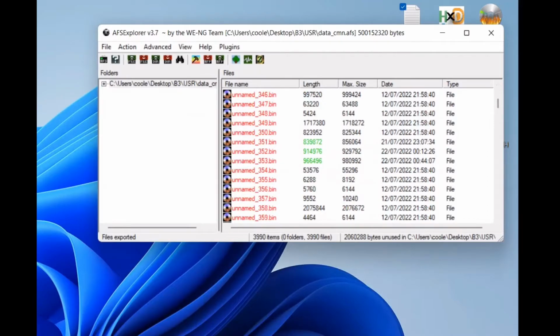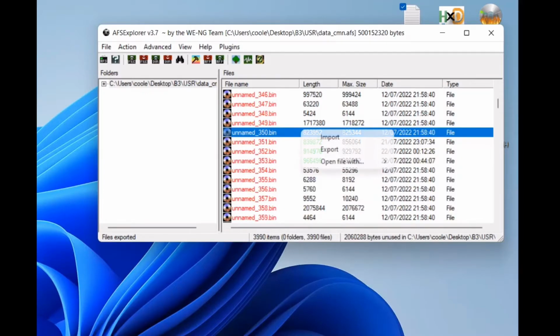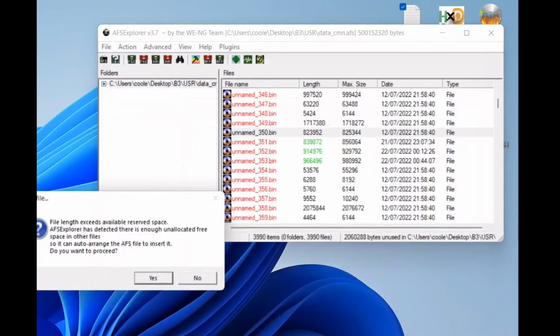Now you'll realize there's two numbers. You have your length, your max size, and the date it was edited. Now the length is how long the file is. The max size is how much that bin can hold. If you go back to where Super Saiyan 4 Gogeta was, you can realize it was 107 bytes. Well, you're going to import.